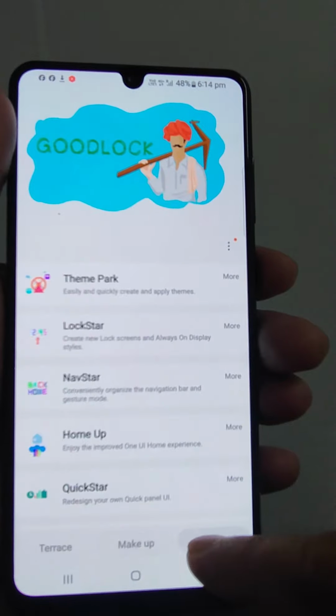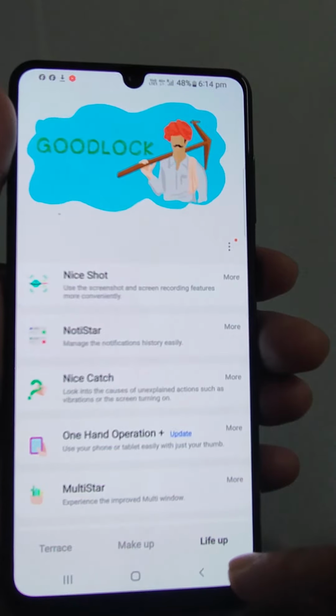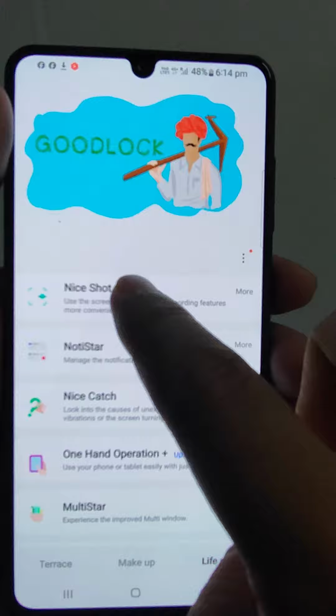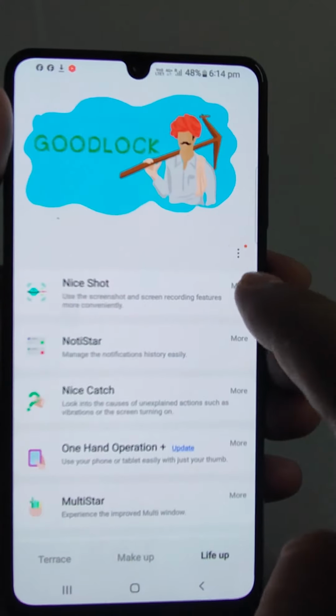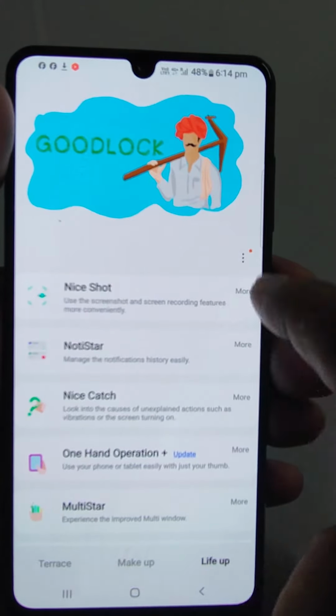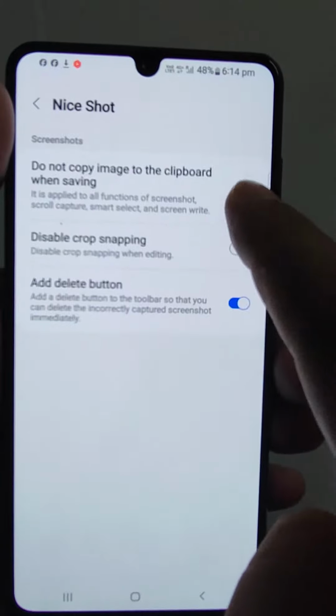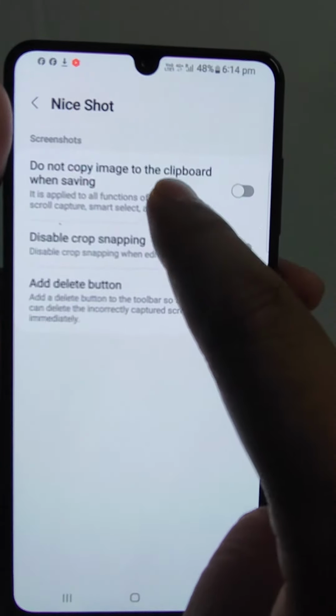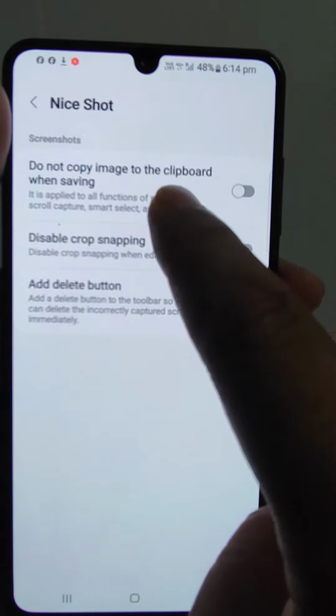Here you will find three tabs. You have to go to the Life Up tab. Here you will find Nice Shot. Just download it from here. Just open it, and now this one, do not copy image to clipboard when saving.